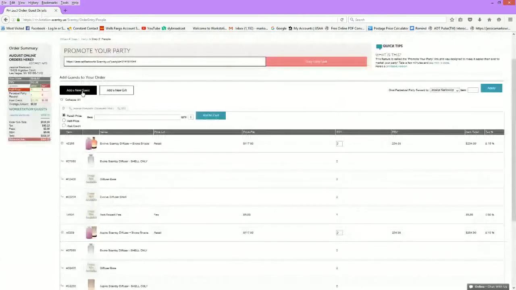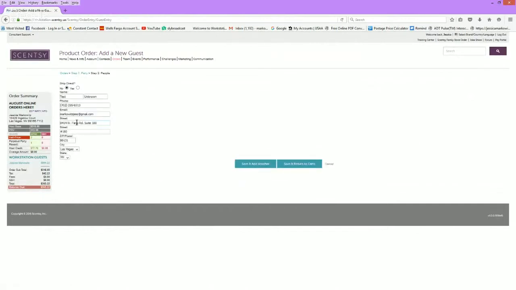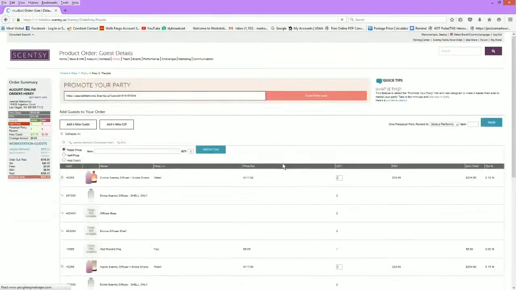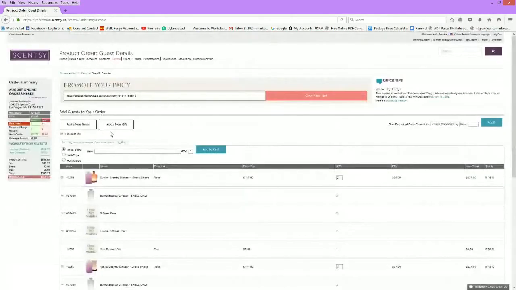Okay, let's just pretend like we have our order in. I'm also going to make sure that I add one other person on here. I'll use test unknown. Okay, so that's my test person. First of all, I want to make sure that you notice this give perpetual party reward to. That's where this perpetual reward right here comes from.